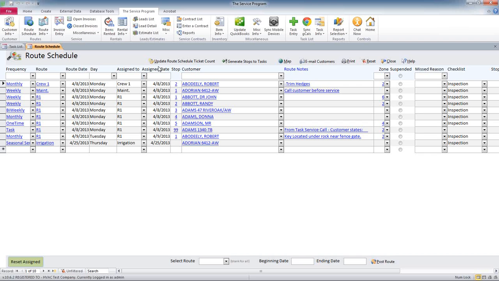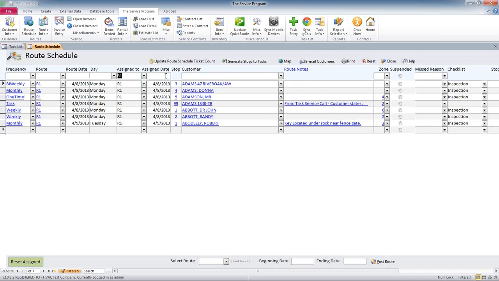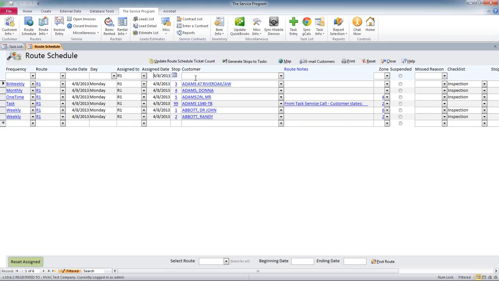All I have to do if I have MapPoint installed to map a simple route is pick my assign to, R1, and then pick my date of service. So I want to map Bill's route for today. And then just hit map. Give me just a sec, it's opening up on my other monitor.